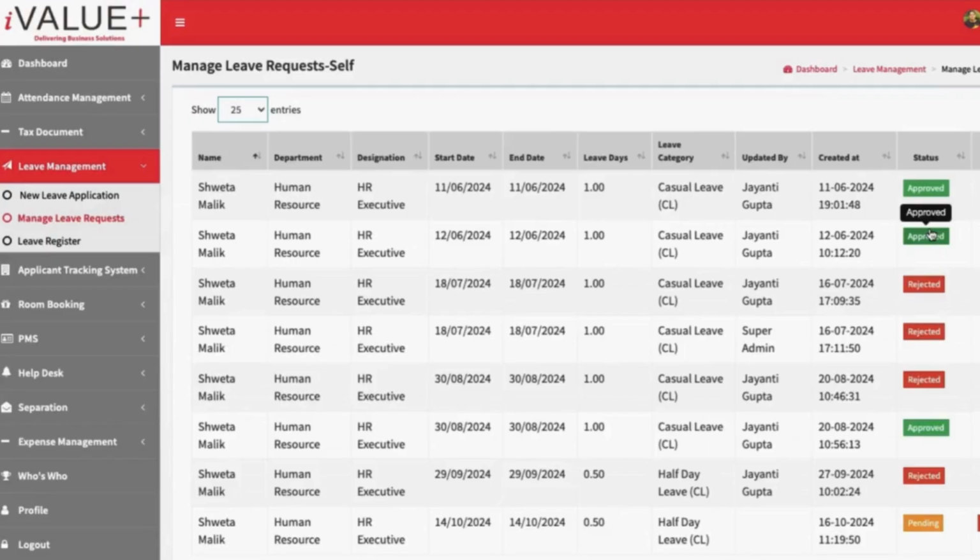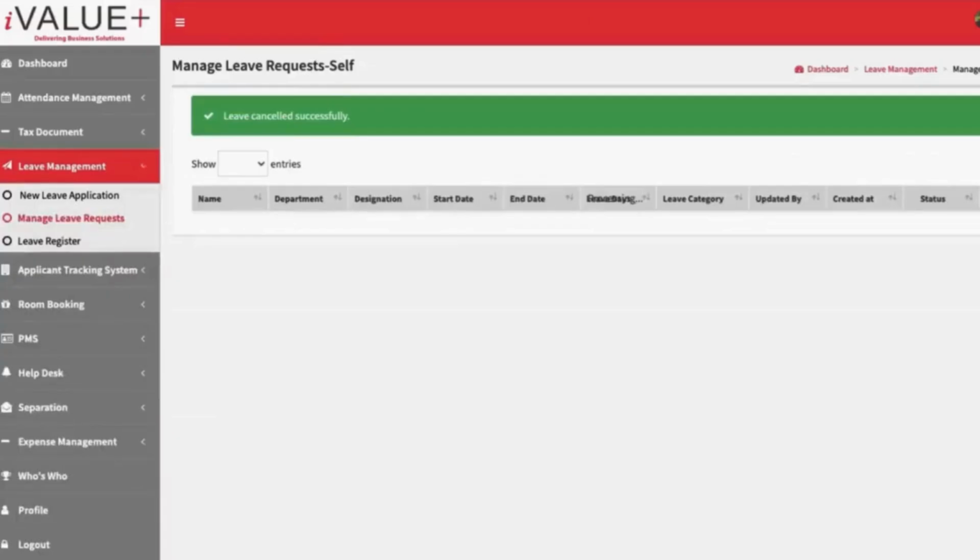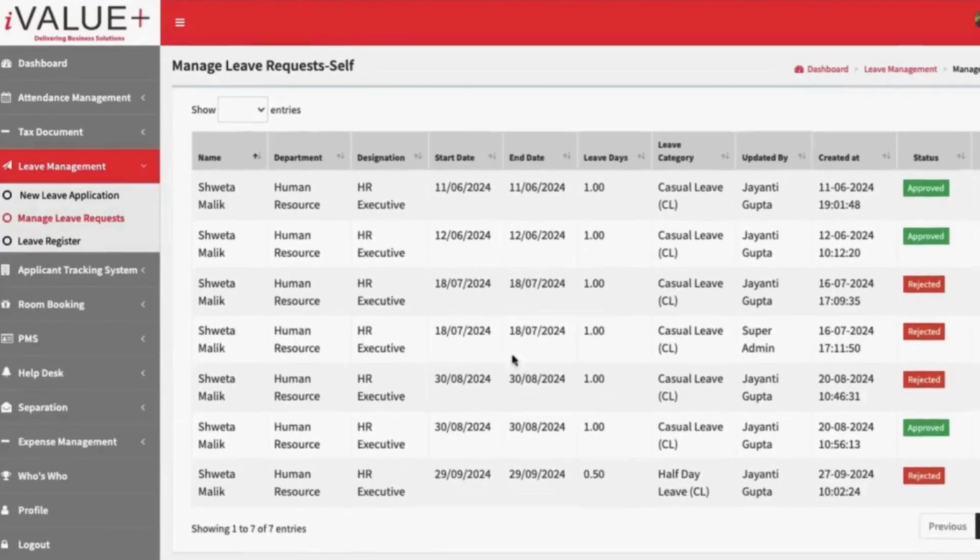Here are a few important points to remember. Employees can only cancel leave requests marked as pending in the status column. If the approver has already viewed the request, it can no longer be deleted. To cancel a pending request, click Cancel in the action column next to the entry, and that's how you manage and, if needed, cancel your leave request.